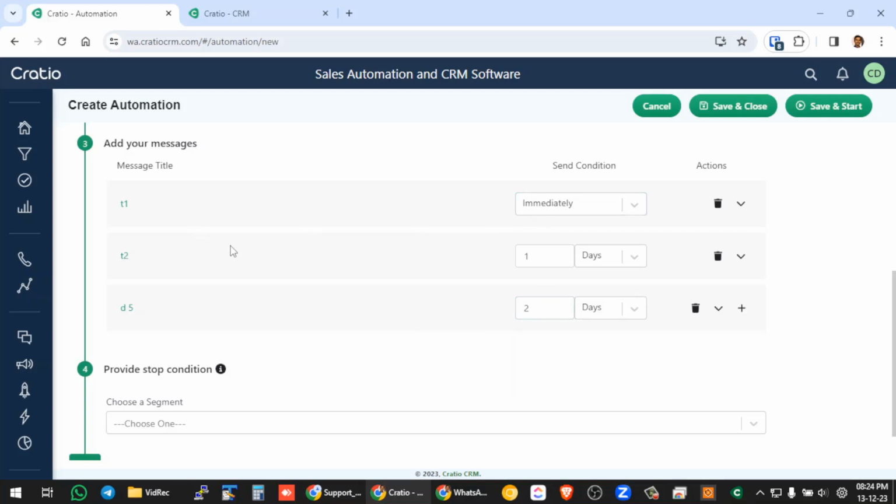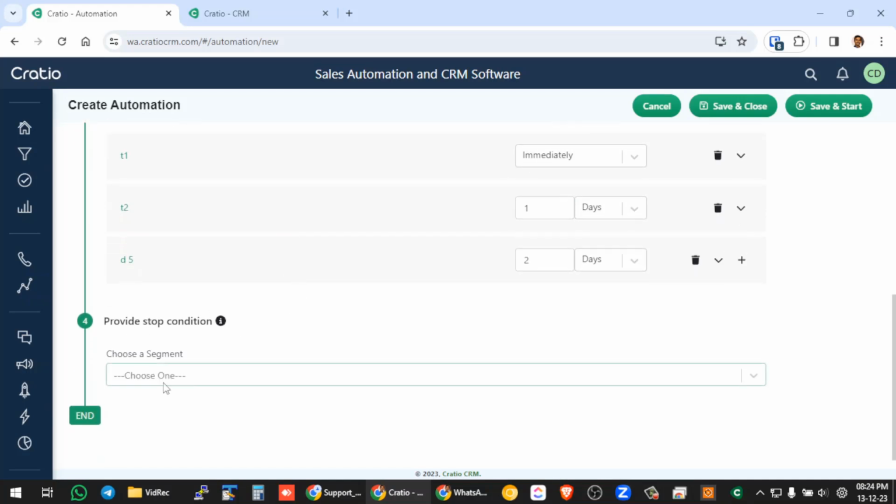Now what the software will do is it will select this template and send it immediately as soon as somebody gives you an inquiry. Then it will select this message. It will wait for 1 day and send after 1 day. Then it will wait a further 2 days and it will send this message. Then the last step is you need to provide a stop condition.